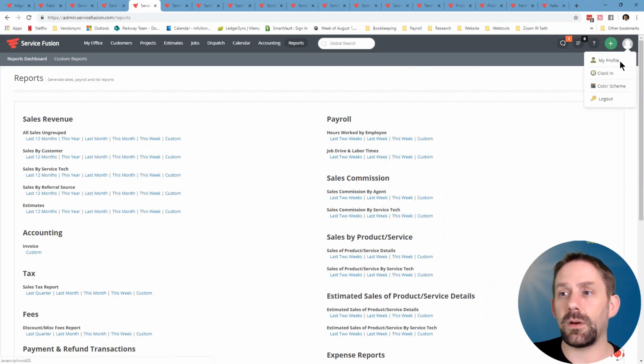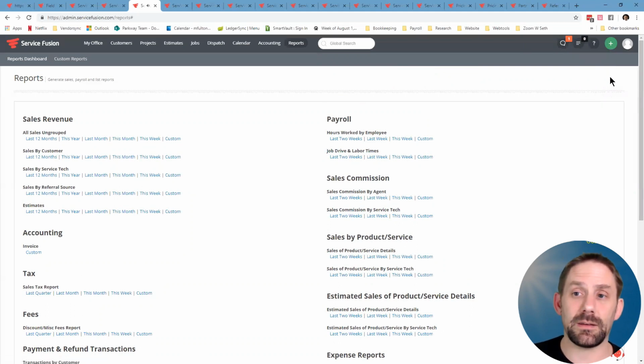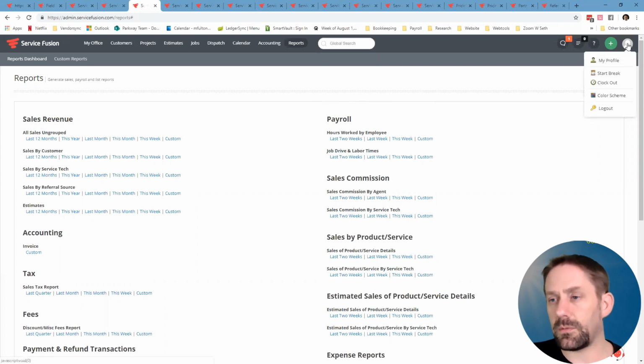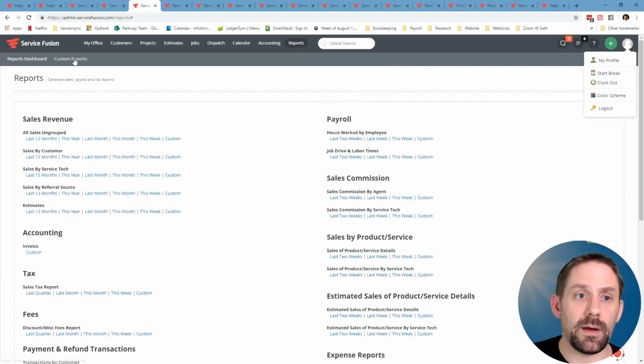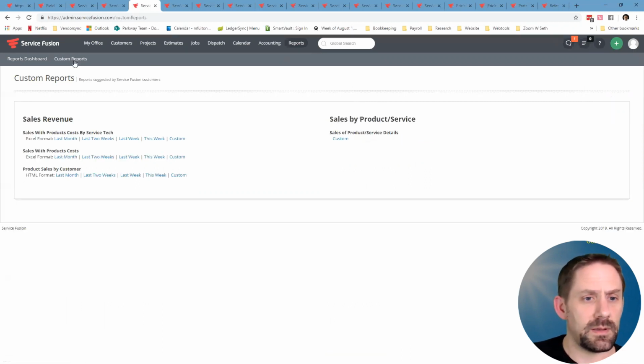I know if I come over here, I can clock in, and it didn't ask me. Okay, so the clock in doesn't ask me what I want to assign it to, but I would assume we can actually assign it to a project also. Some custom reporting.